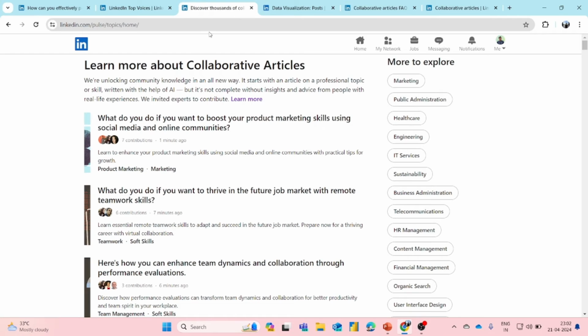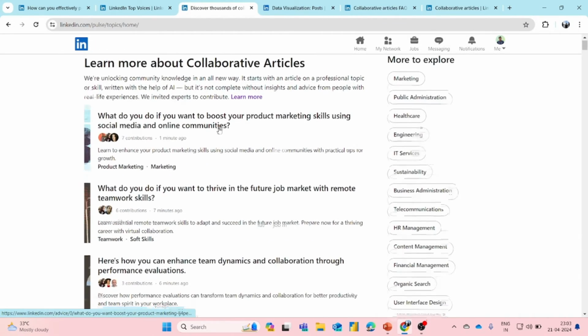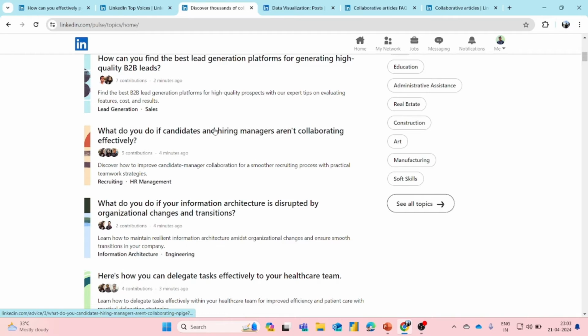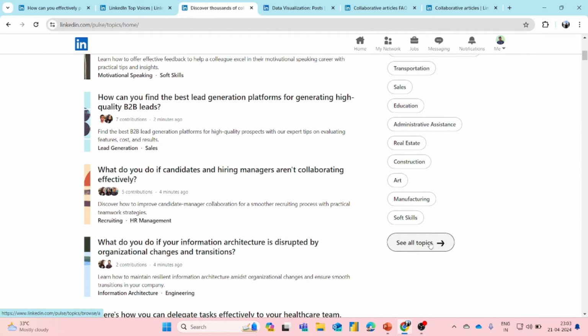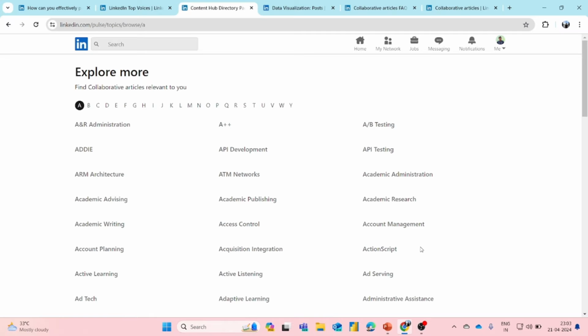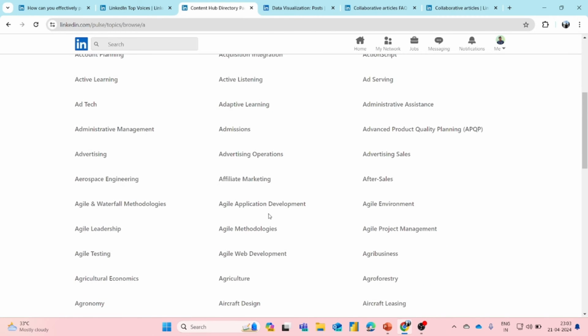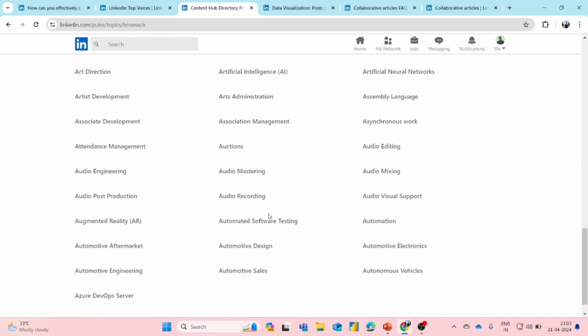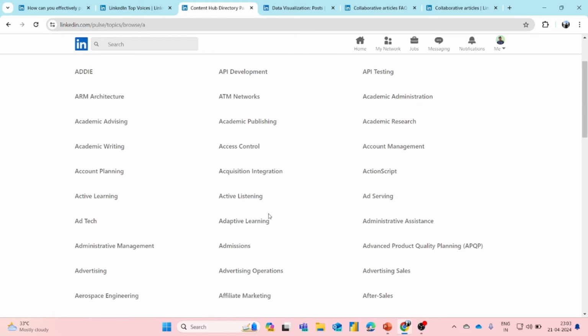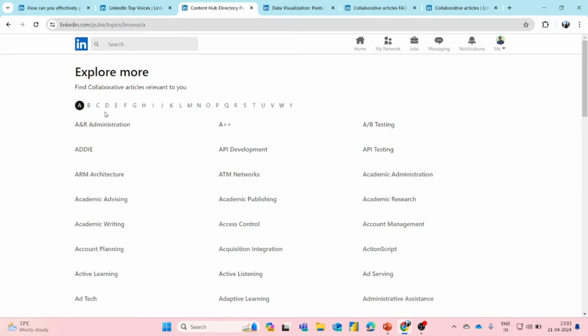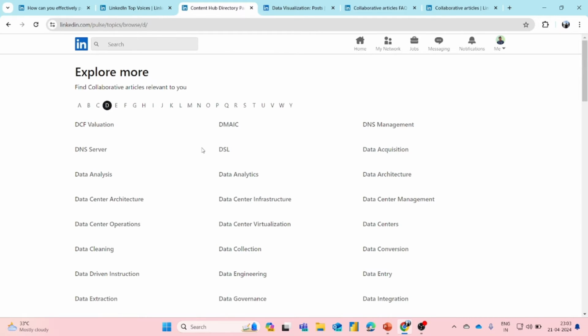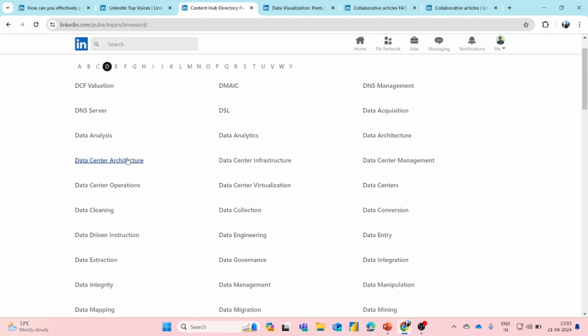The second thing is you can directly search on Google for LinkedIn collaborative articles, and then you can find this page, and here you can see there are some articles listed, and these are collaborative articles. So if you want to see your topic, then you can click on see all topics, and here you can find the list of all the sections, all the domains available here. So you can simply navigate to whatever field you want to contribute to. Let's say you want to contribute in data fields, so you can click on D, and all the domains related to data are available here. So data analysis, data analytics, data architecture.